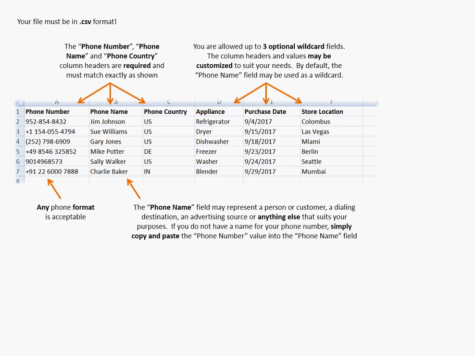The first 3 columns in your file must match exactly as shown here, with the phone number, the phone name, and the phone country column headers. If you don't know what country code you need, please click on the country code list hyperlink to look up the necessary code. When bulk uploading, you are allowed to upload up to 3 additional wildcard fields.